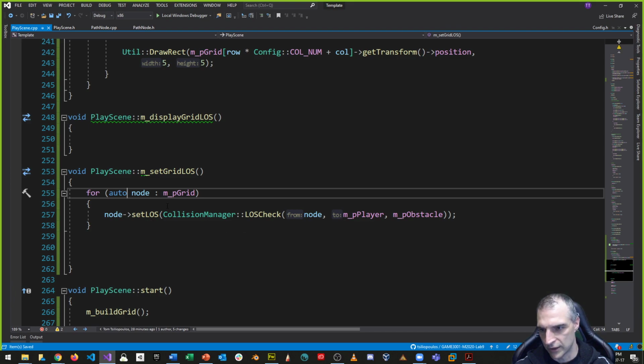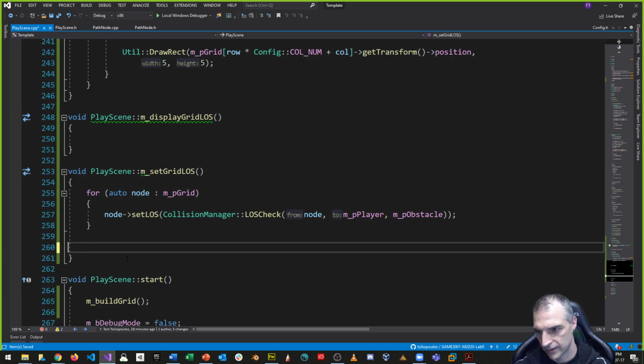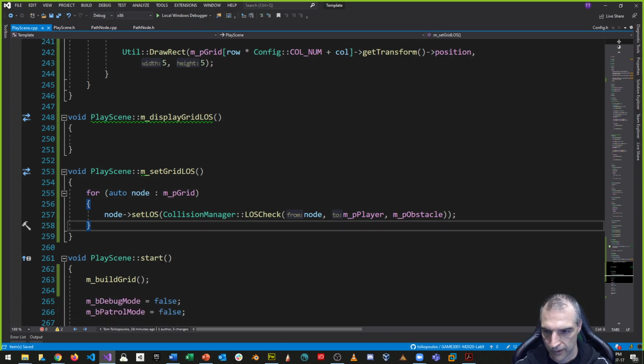So what this is saying is set the line of sight. I know that each of the nodes has line of sight. Set grid line of sight. Is it true or false? And only for those that have it can we actually show the grid. So this is set grid line of sight. Now we can display it.